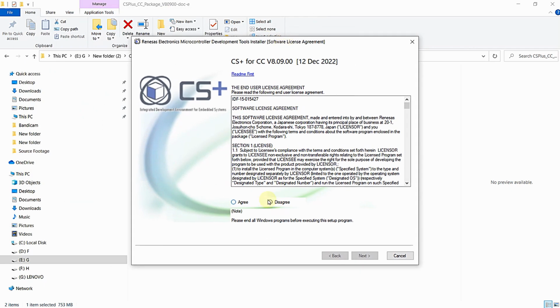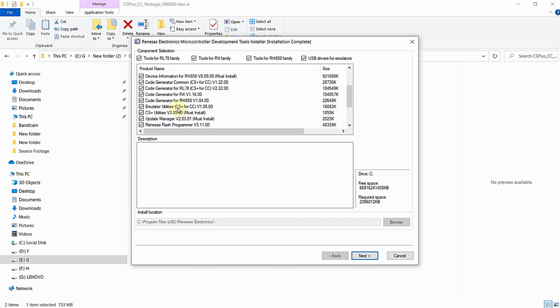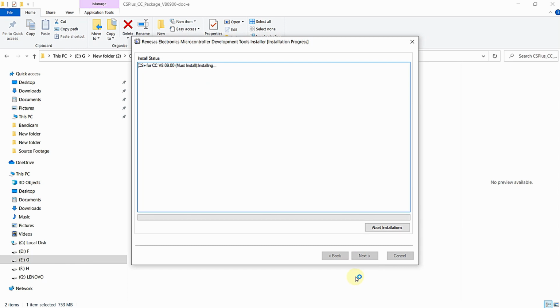In this first tab, just click on agree and click on the next button, and here you can select or deselect the programs that you want. For the first time, just select all the programs and let them get installed on your PC. Later, if you don't require them, you can also move to the control panel and uninstall the individual components on your PC. You can see the installation has started. Just wait here a bit for the installation to complete.